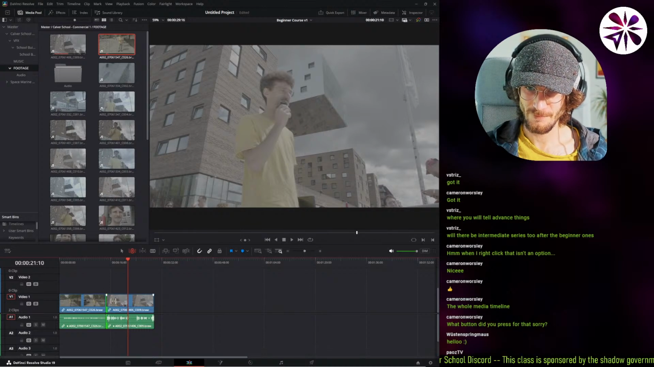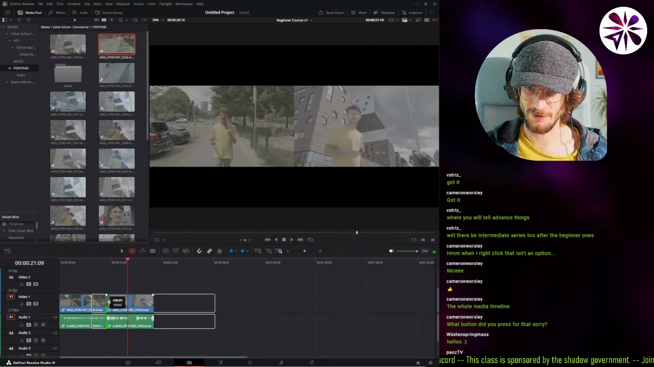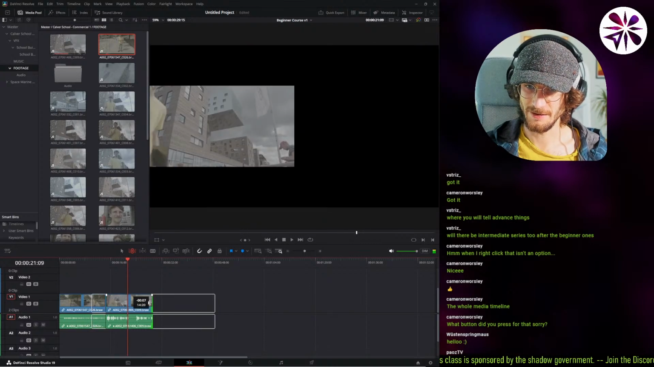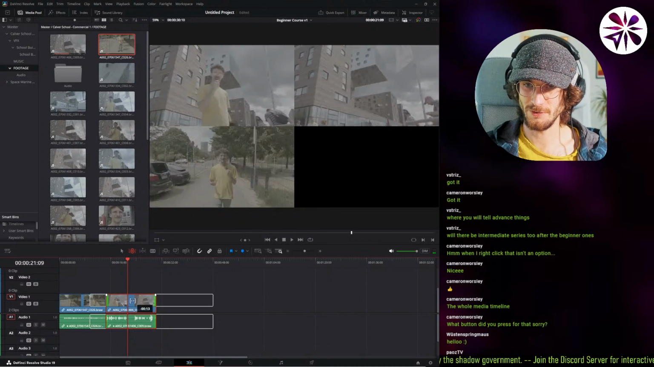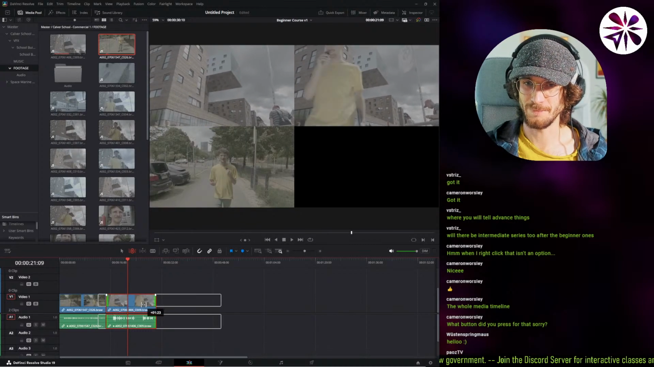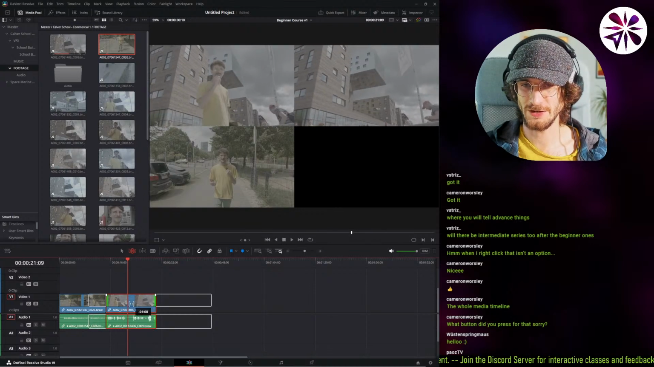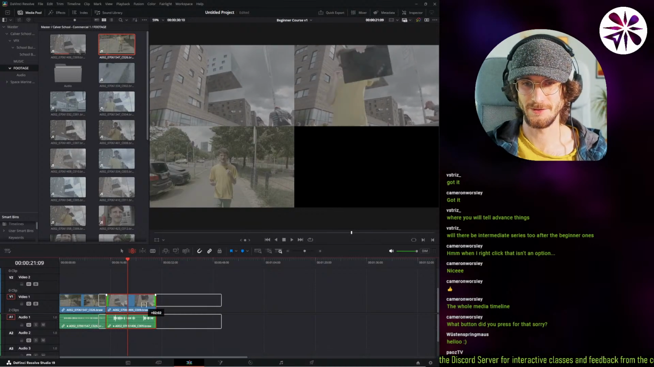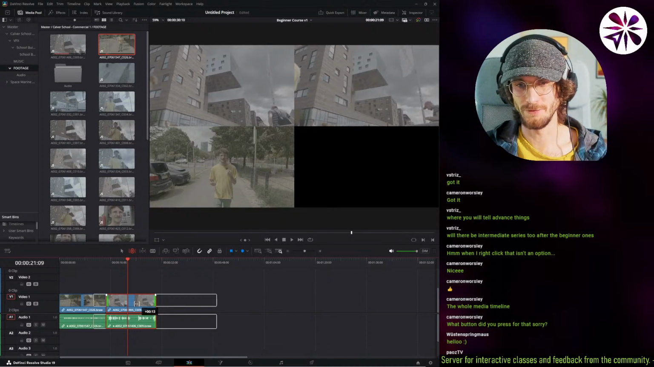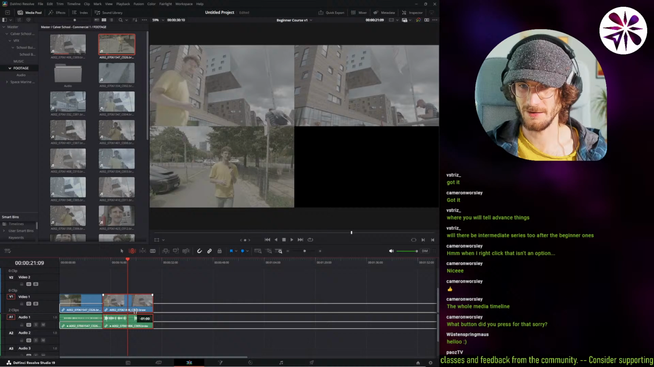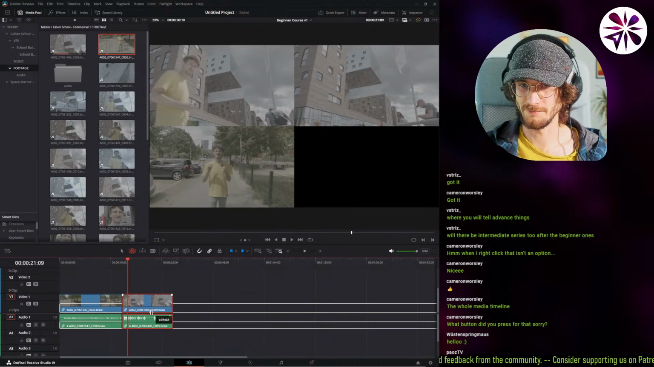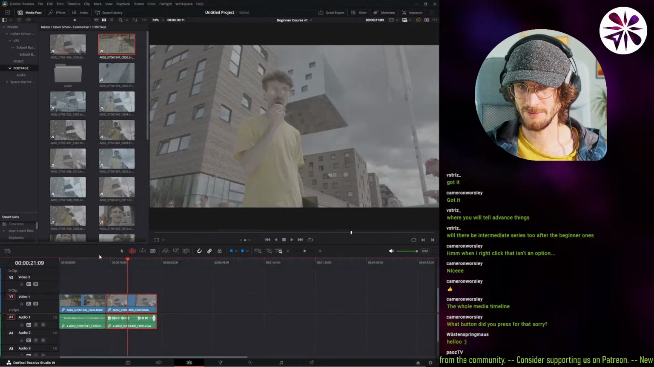So yeah, that's how you change the start and end point. The other things you can do with this: if you hover here and drag here, you can change the content of that clip without changing the timing. You move the content to the front or the back. If you click and drag down here, you can change the timing of that clip and the clips around it.